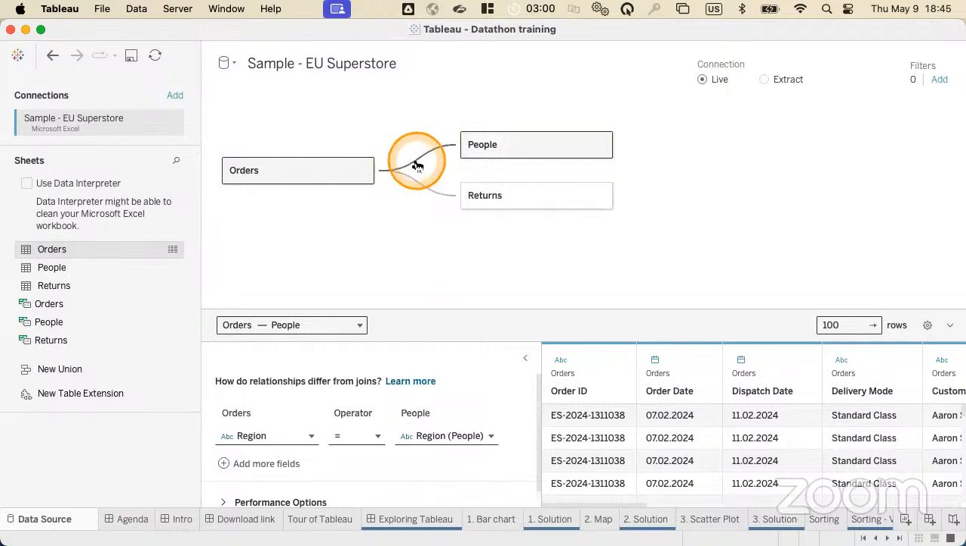These little noodles are called relationships, and essentially they designate a field which connects the two tables. Here it's the region, for example, and here would be the order ID. So this is how you connect the different tables to each other.